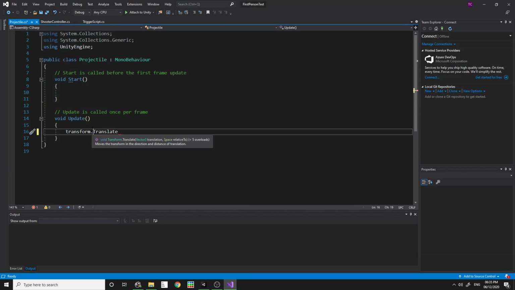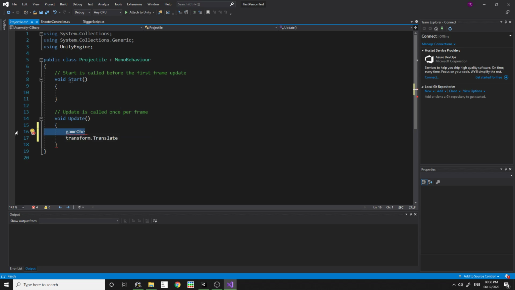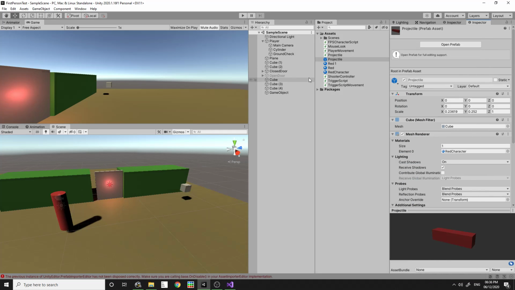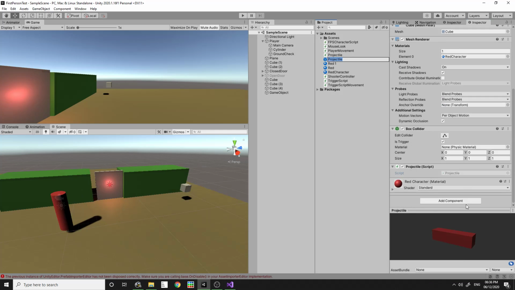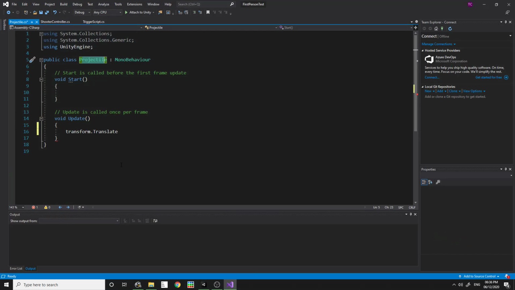And similarly, if I do gameObject with a lowercase g, do you see the way I've got two options here, with a lowercase and with a capital case? That will refer to the object this component is attached to. So this is a really fast way of getting the object or the transform that the component is attached to. In this case, our projectile script as a component is attached to our projectile object, this one here. And so to move it forward, instead of getting a reference to a variable, which we could do, we can simply do transform with a lowercase t.